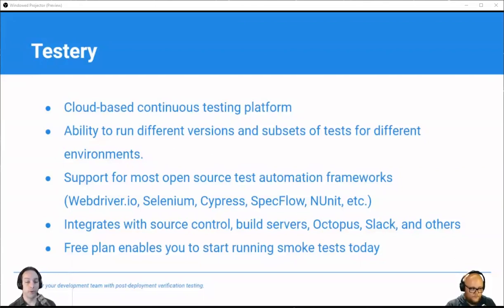We also support most open source test automation frameworks. So we support WebDriver.io, Selenium-based frameworks, Cypress, SpecFlow, NUnit, you name it. If you don't see one that you want, we're constantly adding new ones, so feel free to reach out to us and let us know which one you'd like to see next.